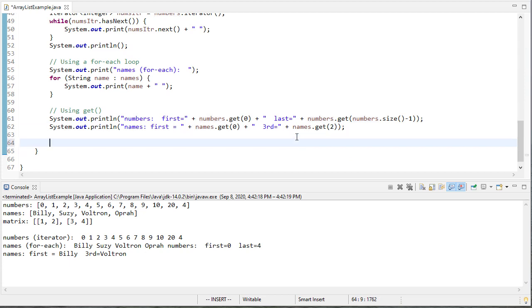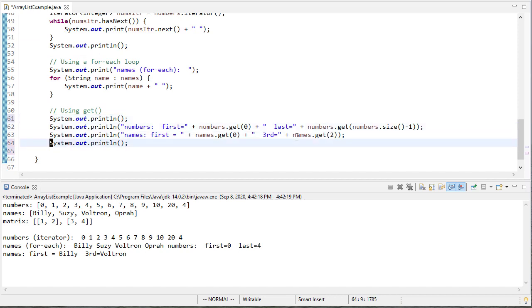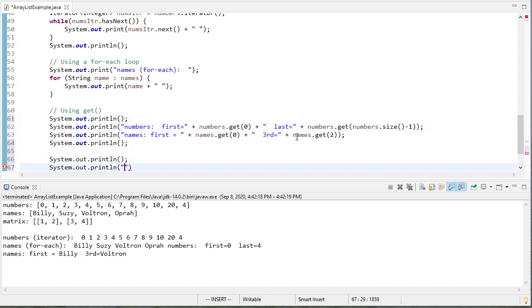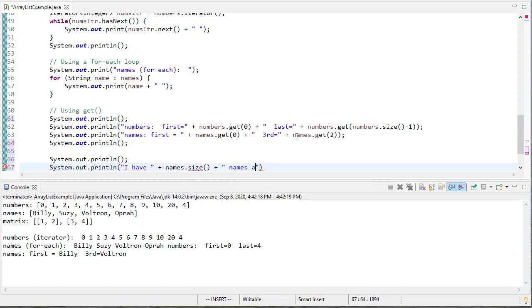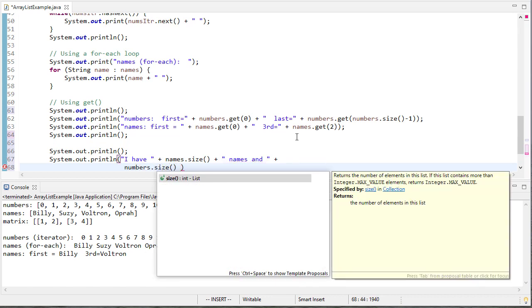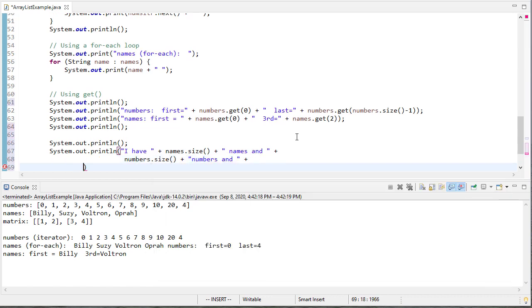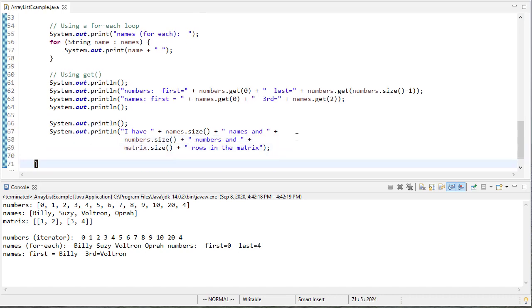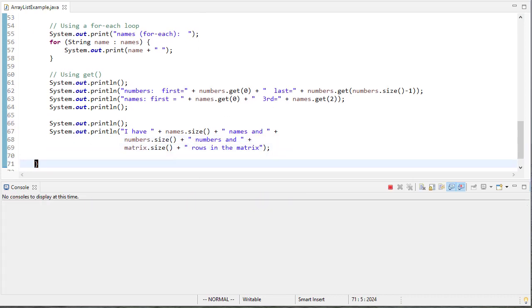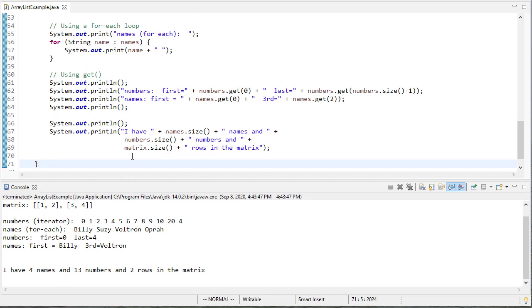So a couple other methods to go over here, if I can get this cleaned up, okay? So I'm going to say that I have names size and numbers size and matrix size rows in the matrix. Let me put a space here. I think the rest of that looks good. So that's the size method. So you can see that it prints those out.